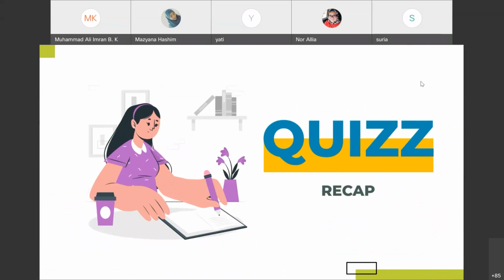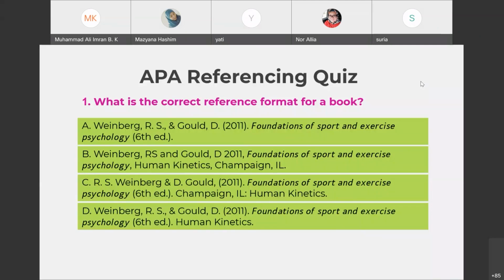Then we have a quiz just to observe your understanding of APA. You can use the chat box to answer the questions. Let's take a look at the first question. We have 5 questions. What is the correct reference format for a book? A, B, C, or D. Just look at the answers and you can answer in the chat box.